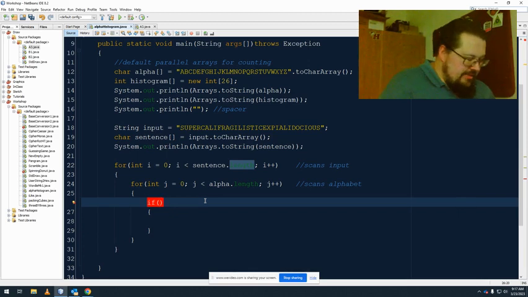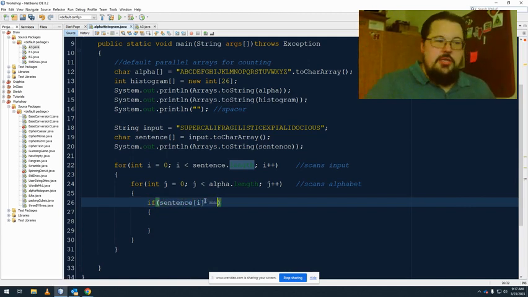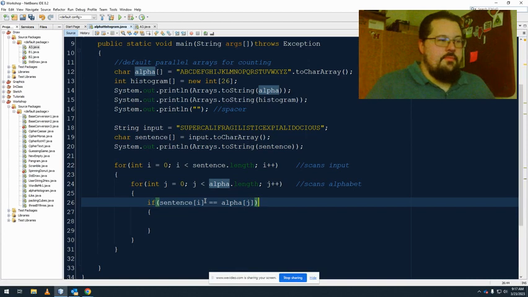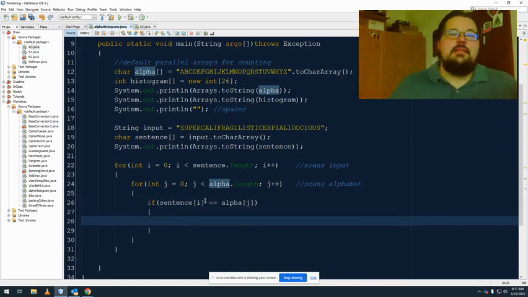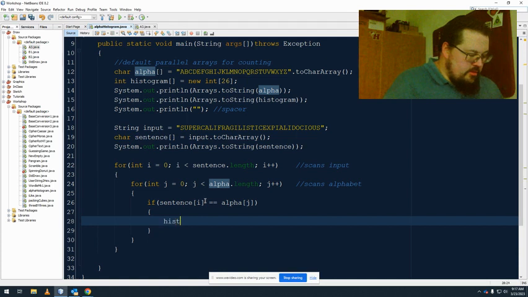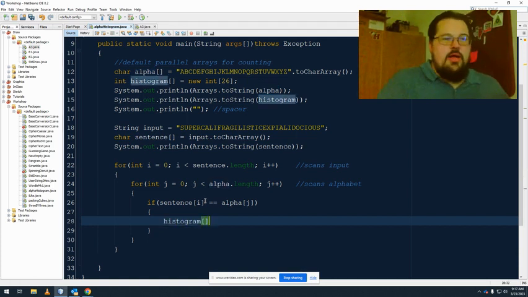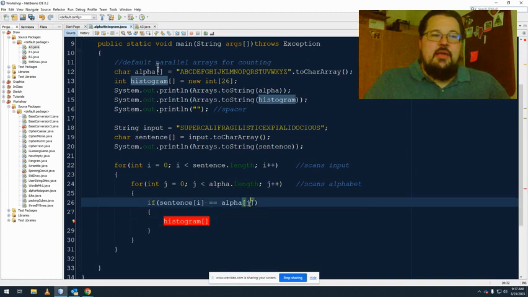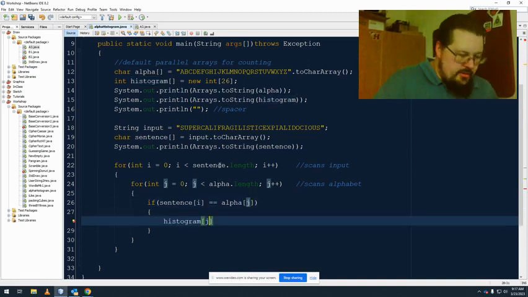So we've got sentence[i]. Because they're char, we can use the double equals with alpha[j]. If that happens, I need to increment my counter. My counter is histogram. And you might be worrying, how do I know which one to count? Well, remember that histogram and alpha are parallel arrays. So whatever index I am here is what I am here, and I just increase it by 1.